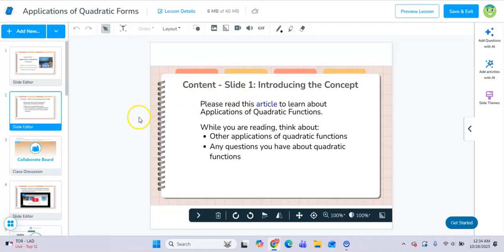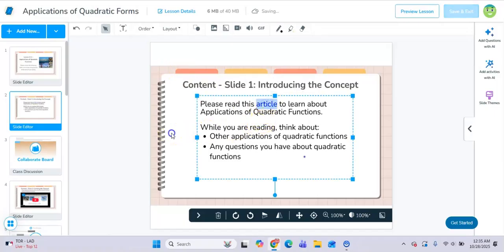Then I asked students to think about what are some other applications of quadratic functions that aren't mentioned in the article that you've noticed in everyday life. And are there any questions you have about quadratic functions after reading this article? And this feature right here with the link, again, we can do this on PowerPoint.